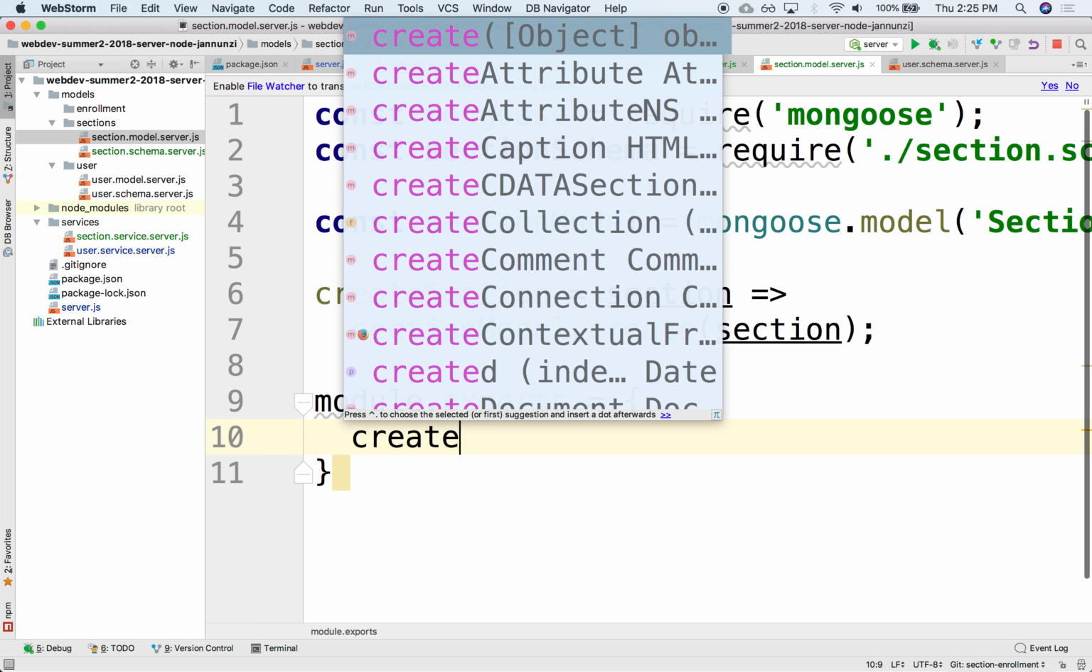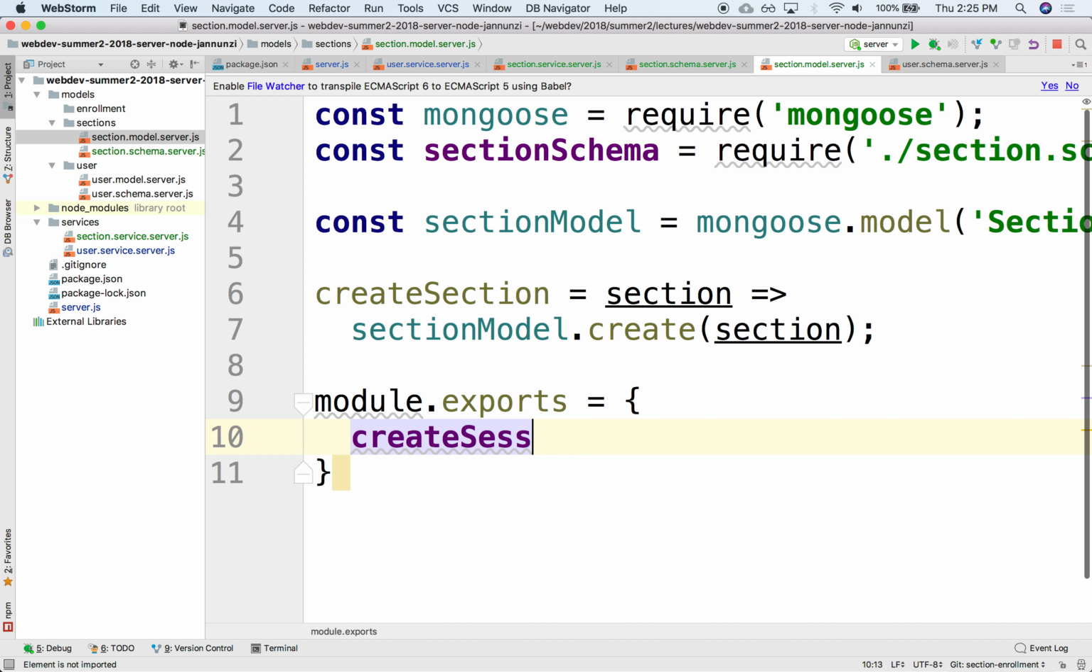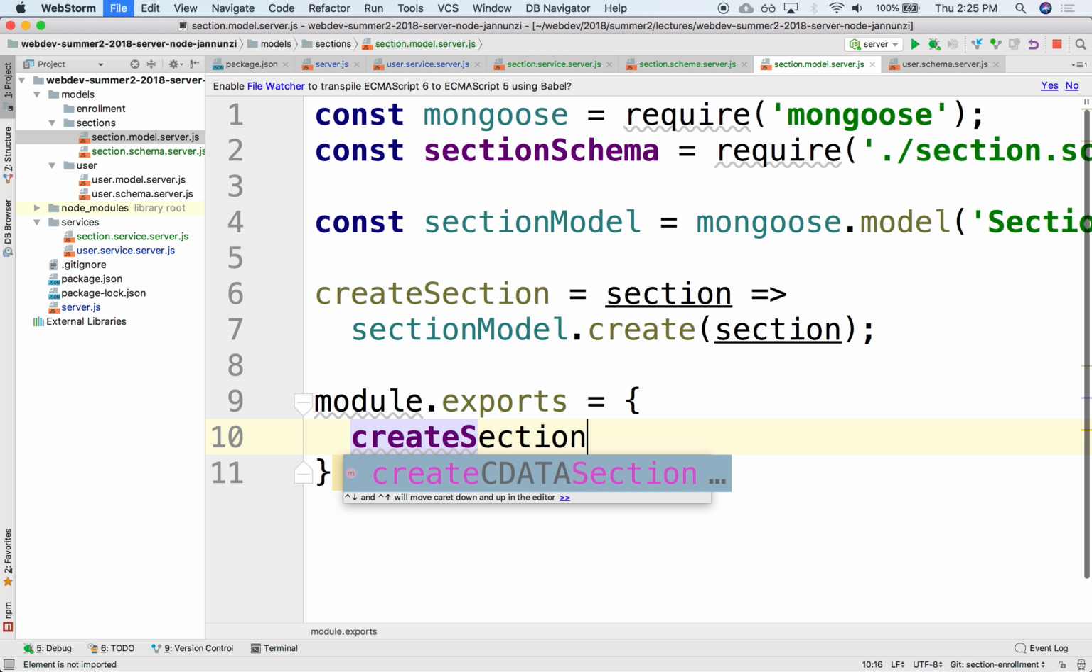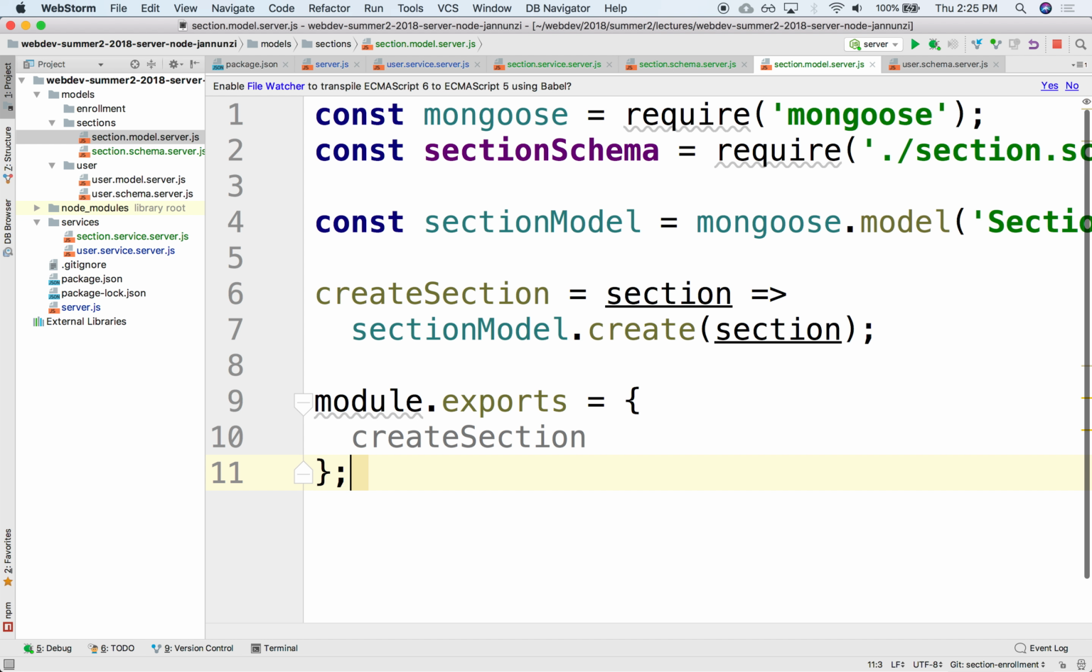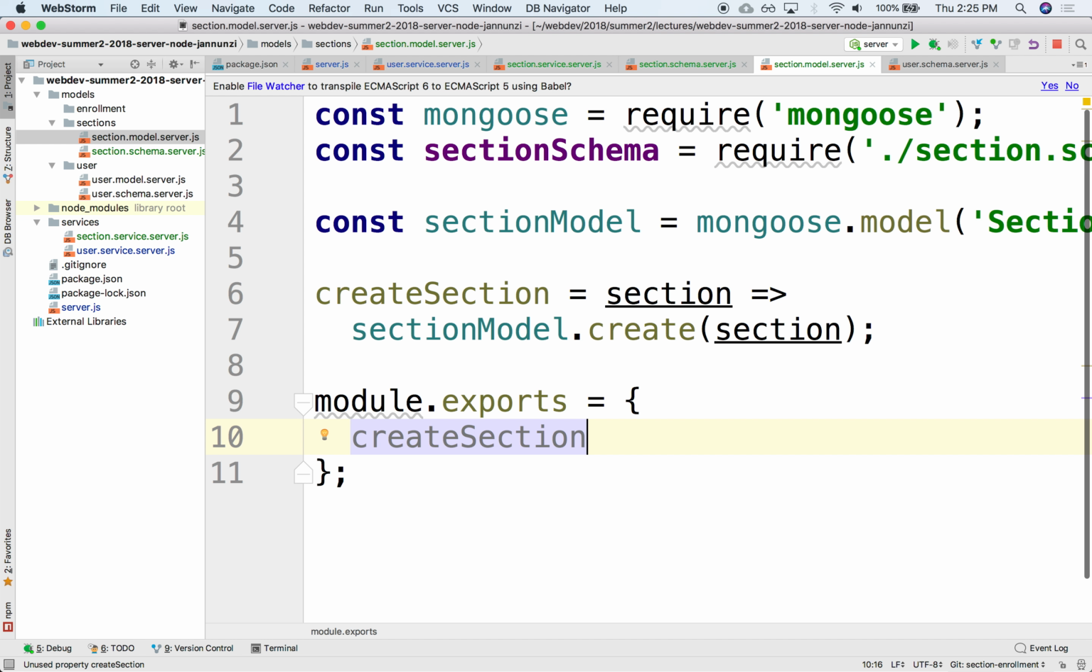So create section. Now remember, this is just a plain old JSON object, right? This is a shorthand for this, right? You know that, right? It's a shorthand for that. It's just a plain old JSON object.